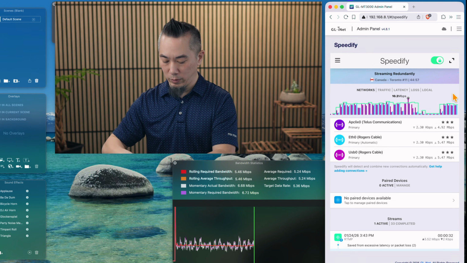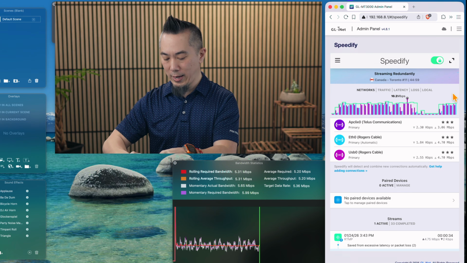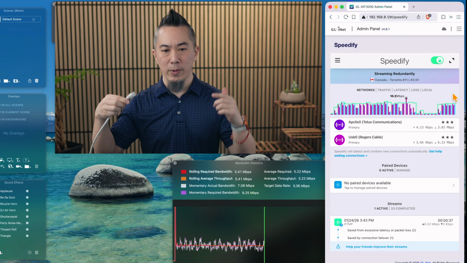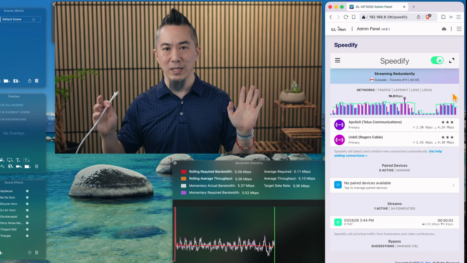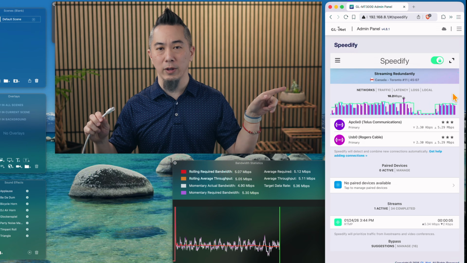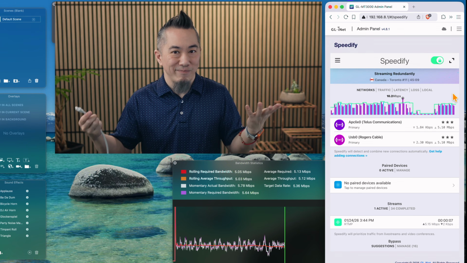You can see that the stream is still going, but I can just go ahead and disconnect the Ethernet cable, and you can see that the stream on Ecamm Live going to YouTube continuously stays, and the new connections over here, there's only 2 of them left, but Ecamm Live is still running smoothly. And that is the magic of using Speedify for routers.